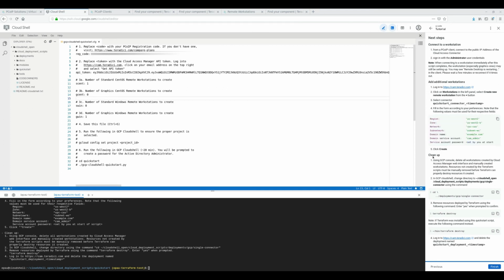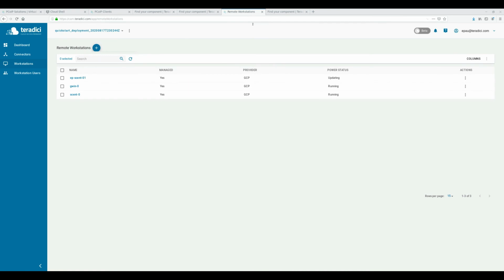The first thing we'll need to do is to delete all workstations that were created by Cloud Access Manager's web interface, such as the standard CentOS we've just provisioned. The resources that were not created by the Terraform scripts from our Quickstart script initially must be removed manually before Terraform can actually properly destroy all the resources it created.